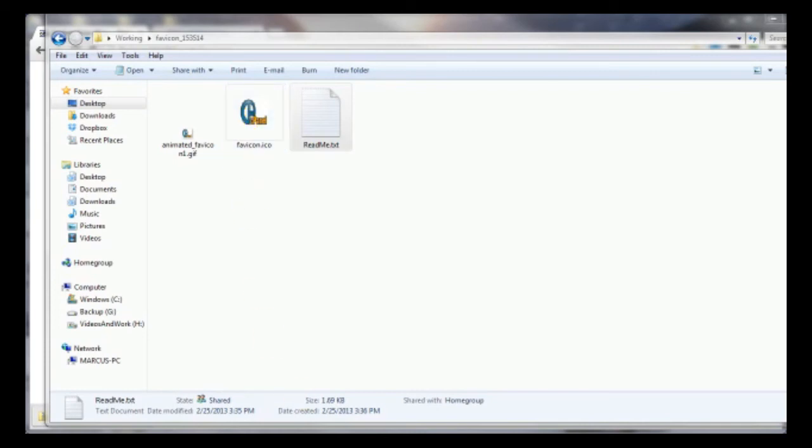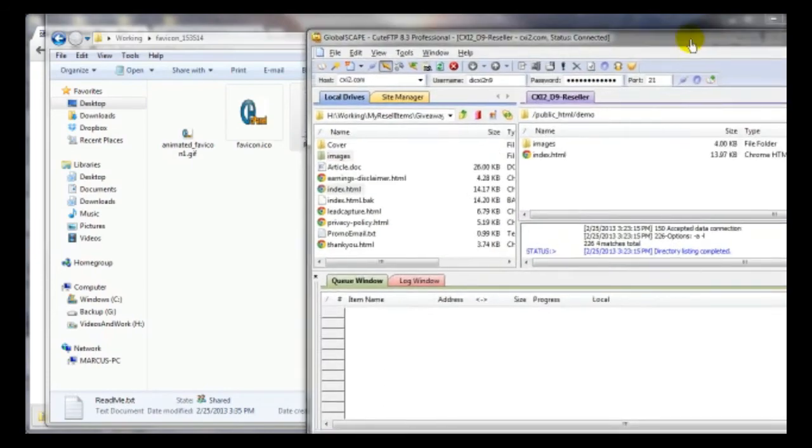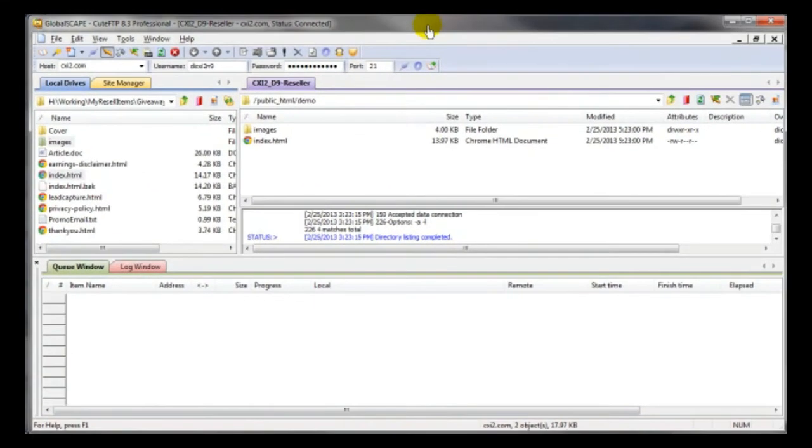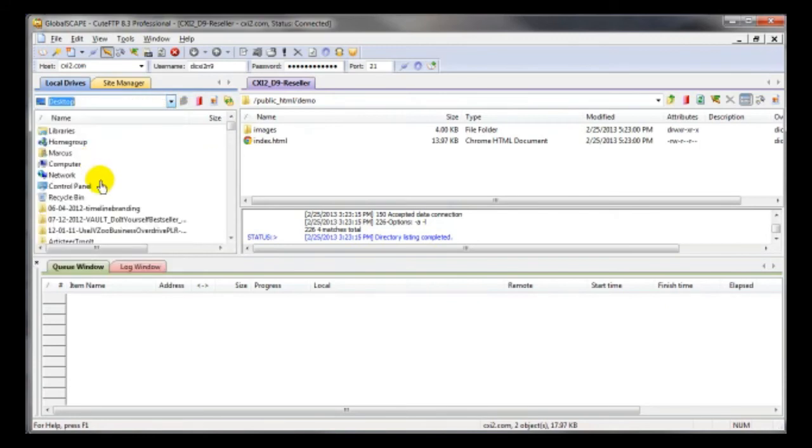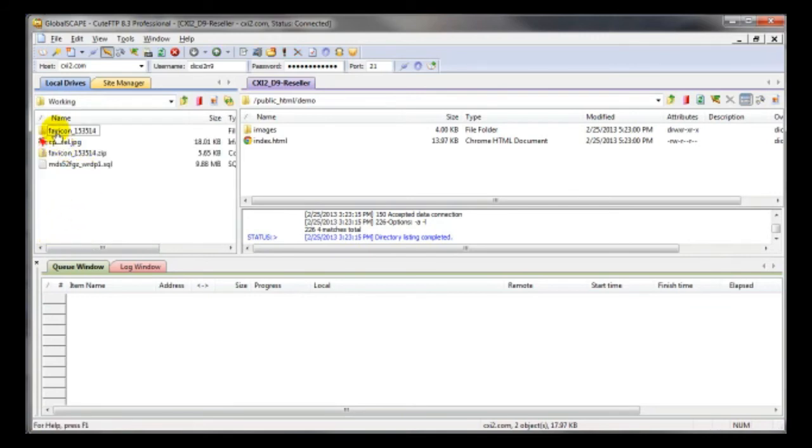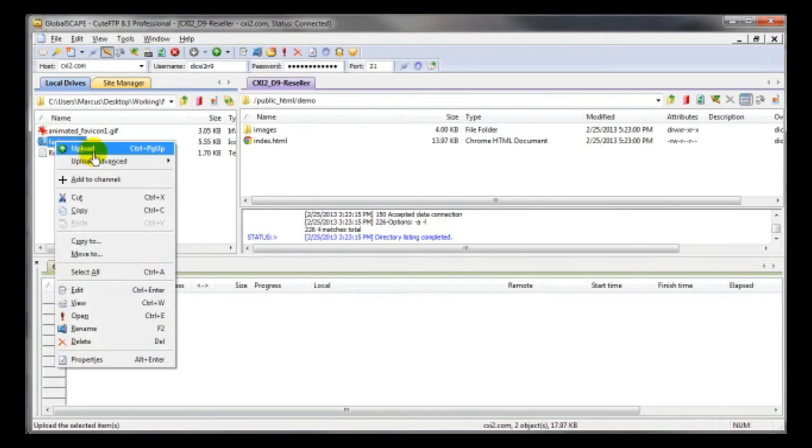So I'm going to open up my FTP client. I'm going to be using CuteFTP. Now you can do the same thing with the free alternative, FileZilla, and I've already logged into the location of that root directory of that particular folder, and that's this right here. So now I need to navigate to that image, which is desktop working. Here we are inside of that folder, and that's the ICO file right there.